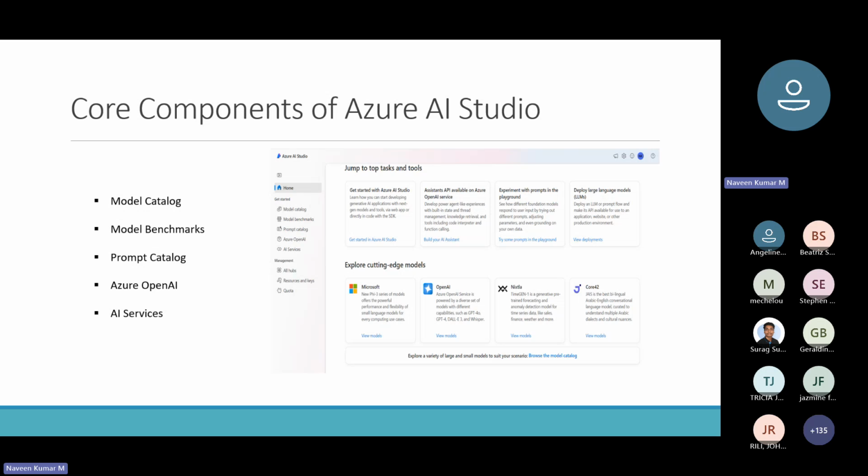Now let's see what the core components of Azure AI Studio are. The core components are the model catalog, model benchmark, prompt catalog, and Azure OpenAI and AI services. So these are all the core components. The development activity we are going to do in Azure AI Studio is all going to be within these components itself. Now let's deep dive into each component, what it does, and what we can get in that component.